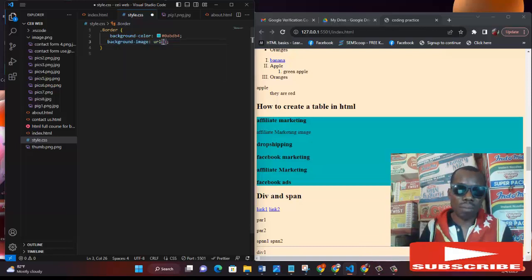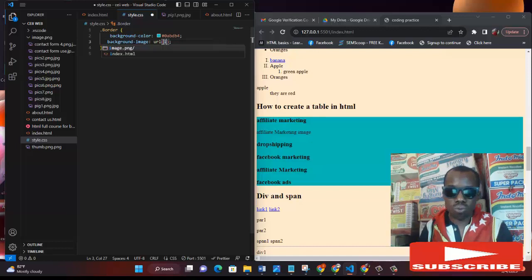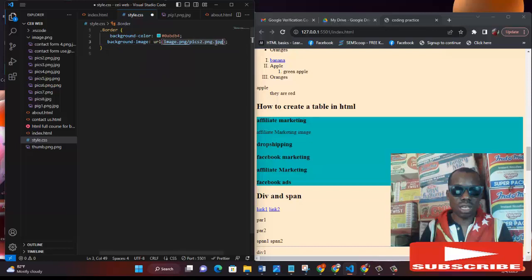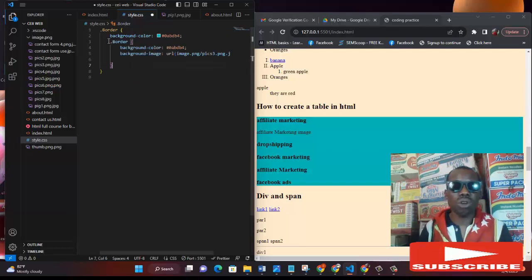I'm collecting mine from an image in my own system, so I just click image.jpg. I will choose any of these. I can choose picture number 2 or any picture that I think of. And once you're able to do that, you just have to save your work, and everything will work perfectly fine.